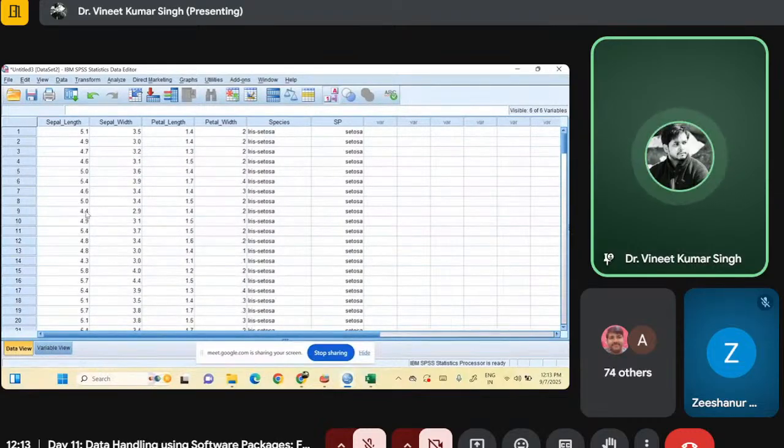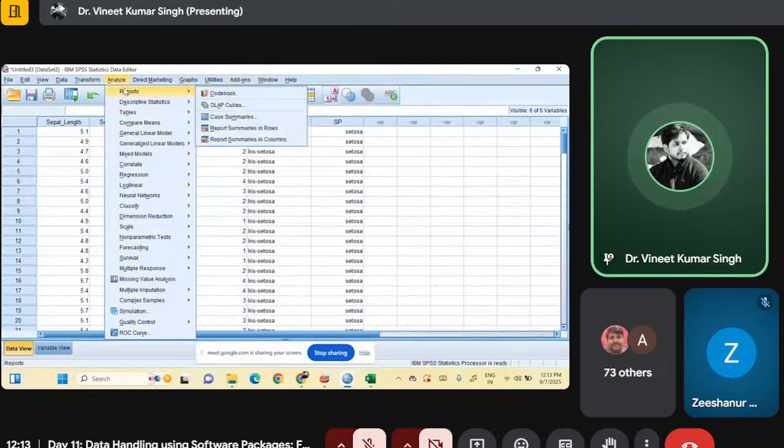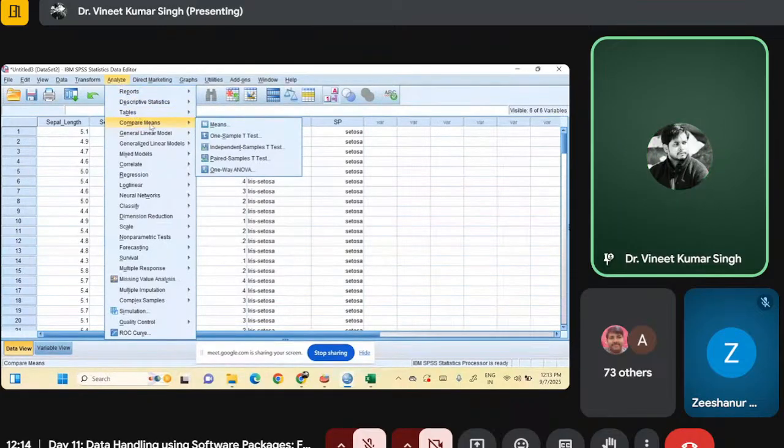Okay, now we need to compare, is there any difference in these three species based on sepal length? Does sepal length vary in these three species or not? So we can go to analyze, and in compare means we have several things. First is means. If we are only comparing mean, we need to select this. For one sample t-test, this is for one sample t-test. Within a sample, we are showing variability with the actual mean. So we can use one sample t-test.